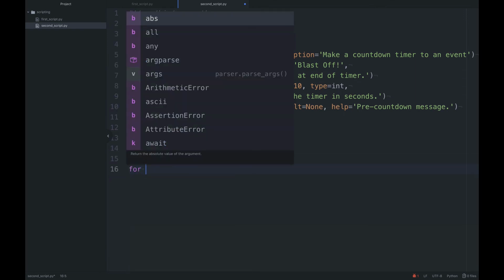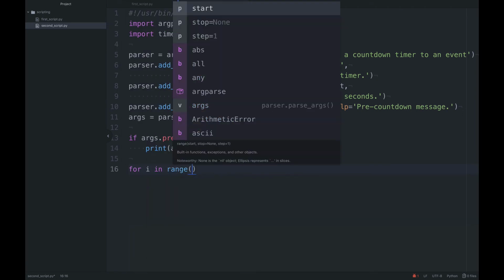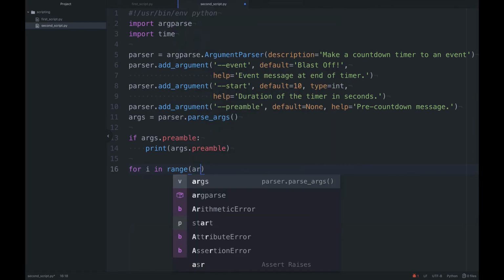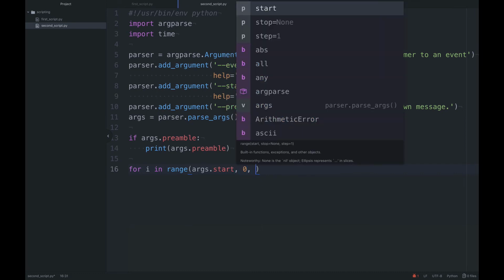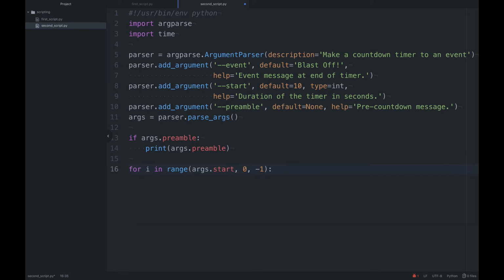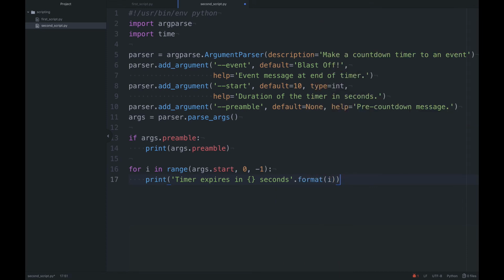Then our loop, so for i in range, and we need to start at the starting value that our user gave us. So that's args.start. We're going to go to 0, but not including, and count by -1. That's the same as last week. Then we're going to print, and I'm going to use a little bit more generic message than launch in. So timer expires in some number of seconds. And we want to print i in there.